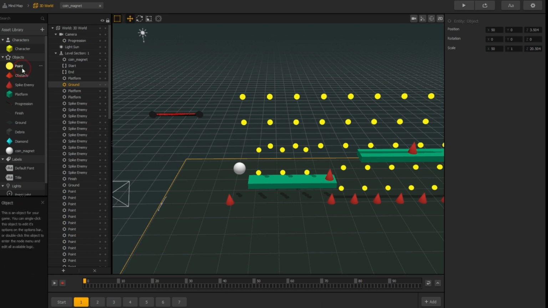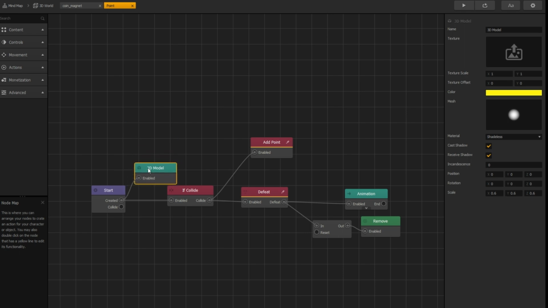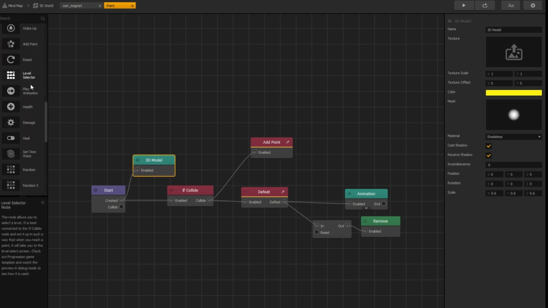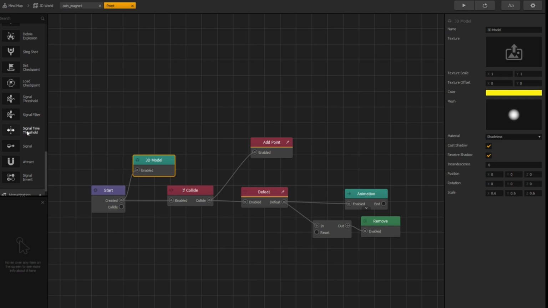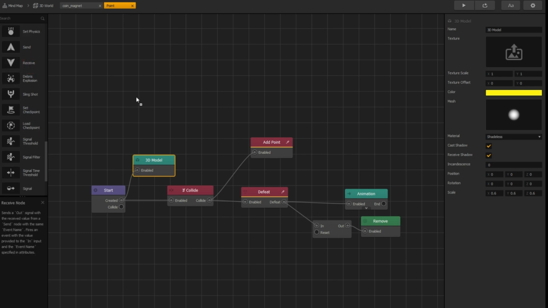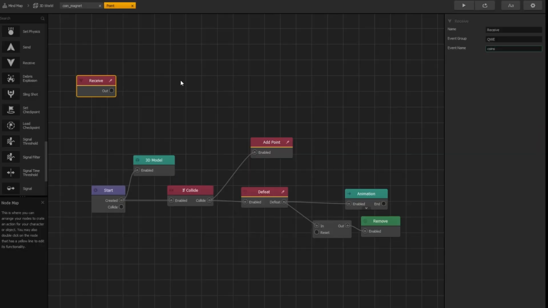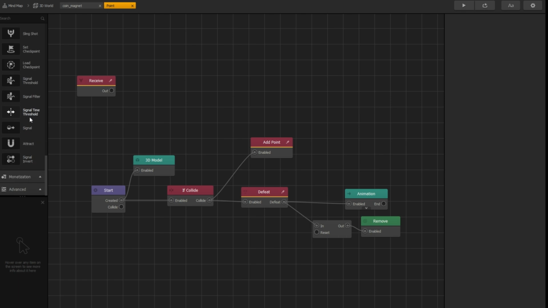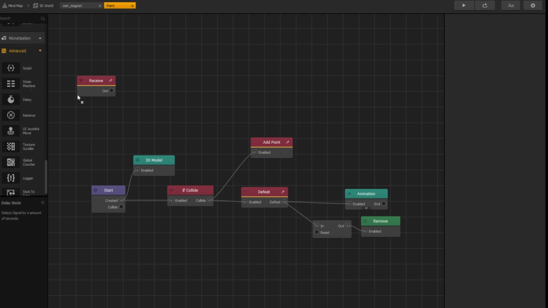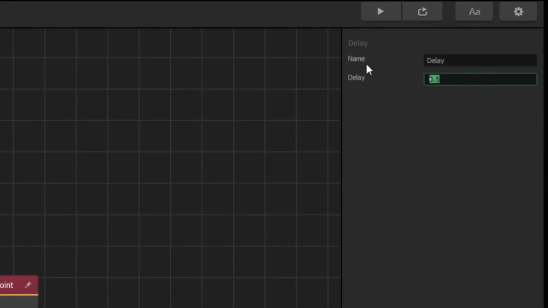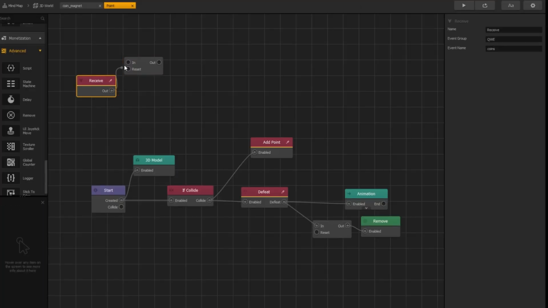Open point asset node map. Drag receive node. Event name is coins. Add delay node. Value is how long power up lasts. I'm making it to last for 2 seconds. Connect it with receive node.